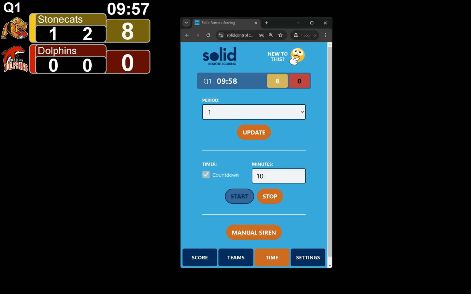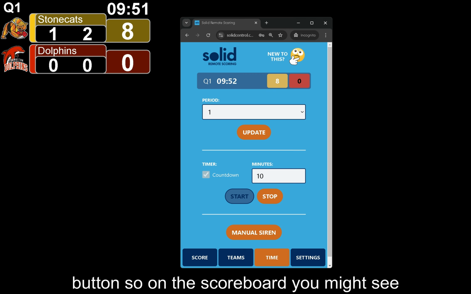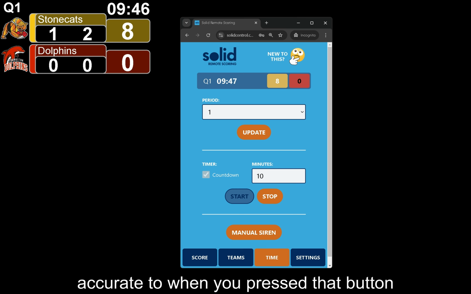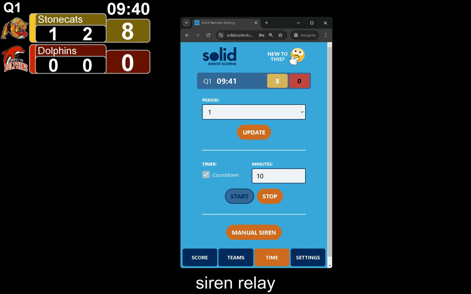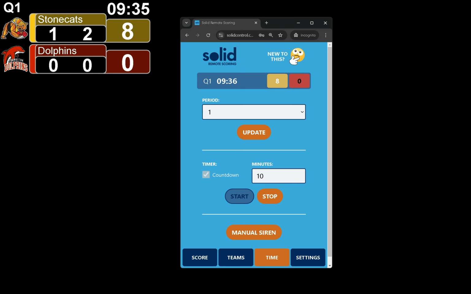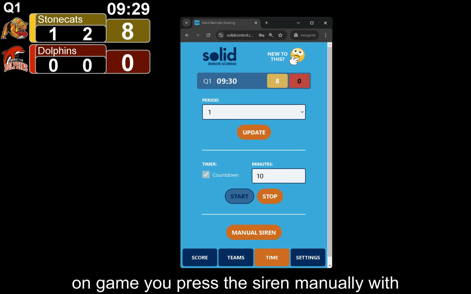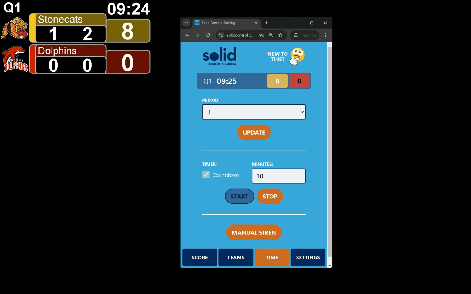Now, being a cloud-based device, as soon as you press that button, the system records that time you press that button. So on the scoreboard, you might see it lose 1 or 2 seconds, but it is accurate to when you press that button. The manual siren down the bottom there is if you've got the Solid siren relay, which syncs in your siren to the system, then the siren will sound at the beginning and the end of the quarters. If it's a time on game, you press the siren manually with that button down there. You can also use that button to press it during the quarter breaks and so on to razz up the players.